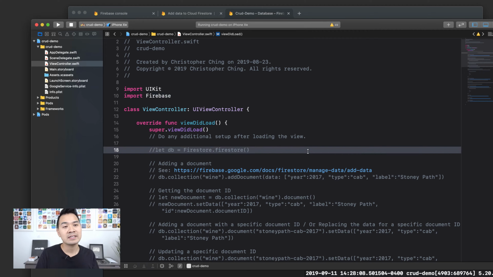And then the next thing you need to do is to get a reference to your Firestore database. And to do that, you call the Firestore type method of the Firestore class. And that is going to give you a reference to your database. Store it in a constant or variable. In this case, I've declared a constant called db, and I've stored it there. So that's going to be how we run methods and commands against our database.